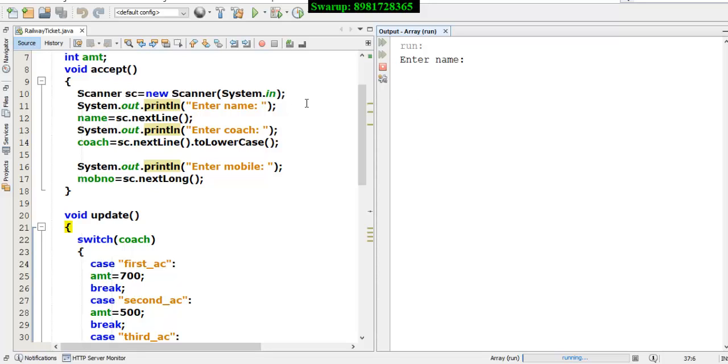So let me complete the input for this. Right now my statement is waiting, enter number. So let me provide my name as input, and I'm giving my middle name as well and my last name. As I hit enter, it prompts me to enter the coach.